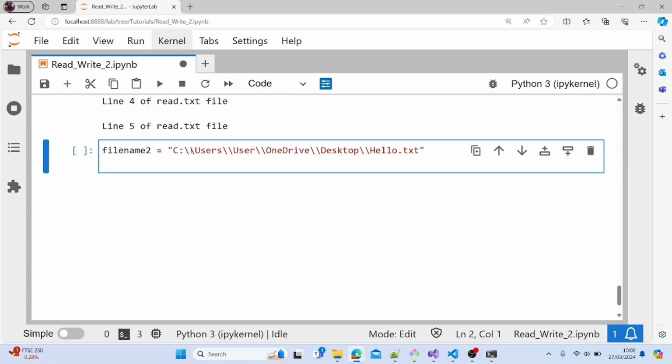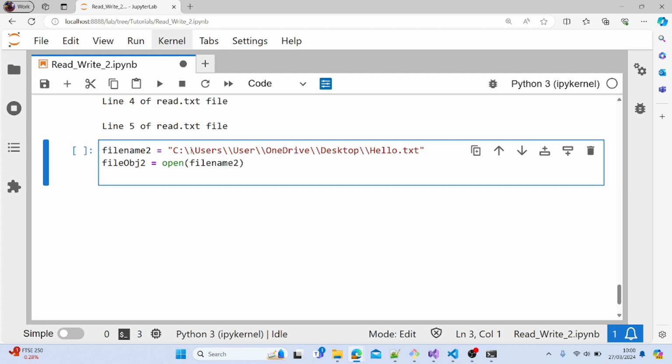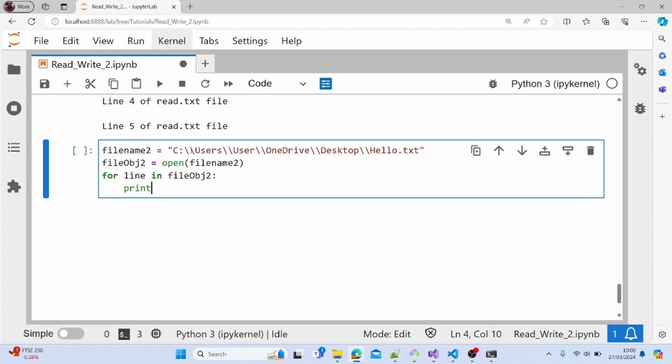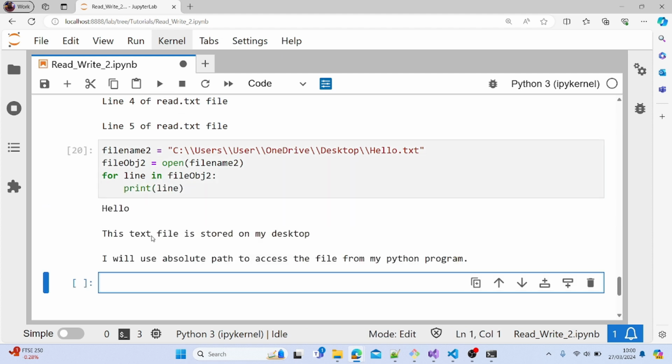So if you create the absolute path, you have the file object. Let's call this file object 2, which is equal to open and our file name 2. So this creates the file object. I can now say for each line in file object 2, I want to print the line. So let's run this. This gives us what we have in that file.